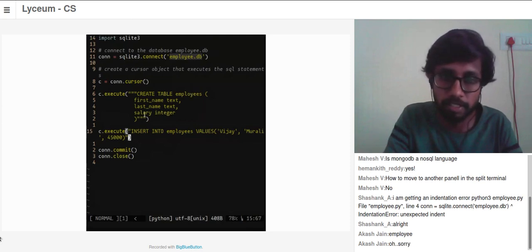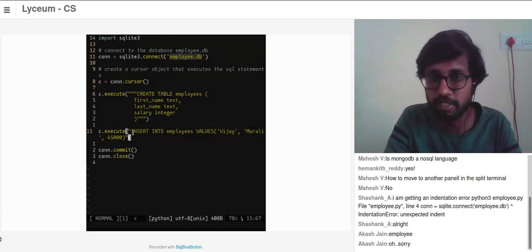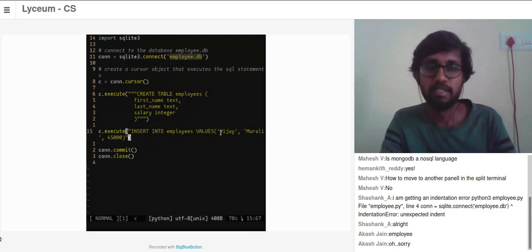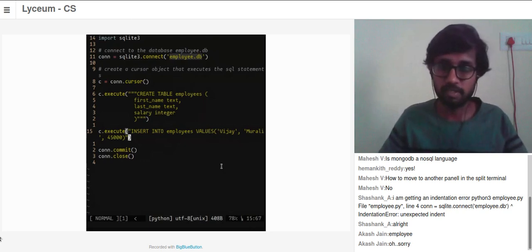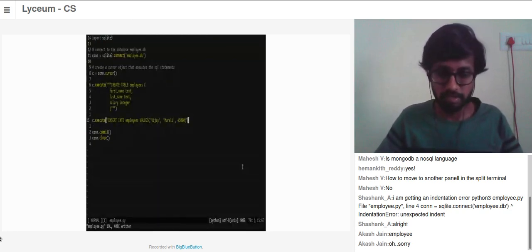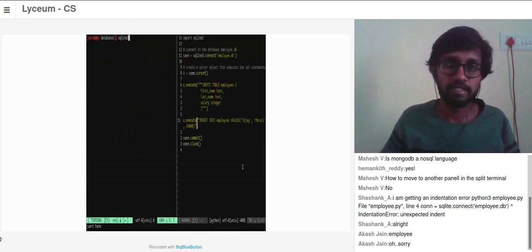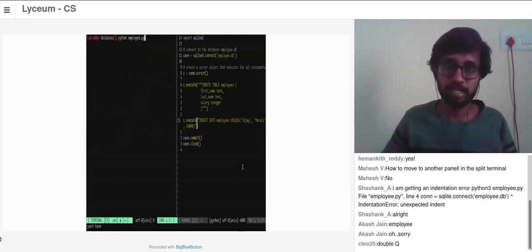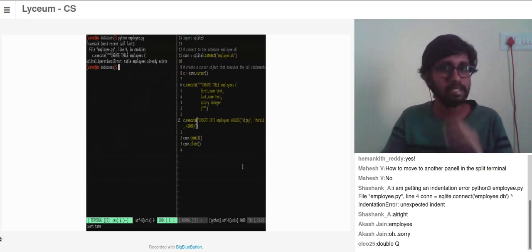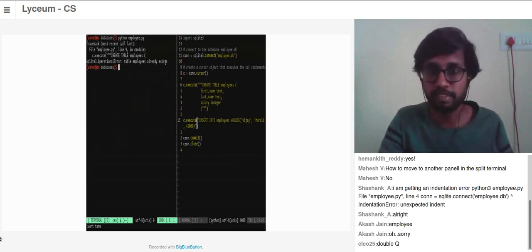And also, the table has already been created. So that means this whole thing works, and we are also using the correct SQL statement. So let me just show you why it doesn't work. Okay, so let's open up the terminal again. If you just go back to Python and run this Python file, it shows the table employees already exists.